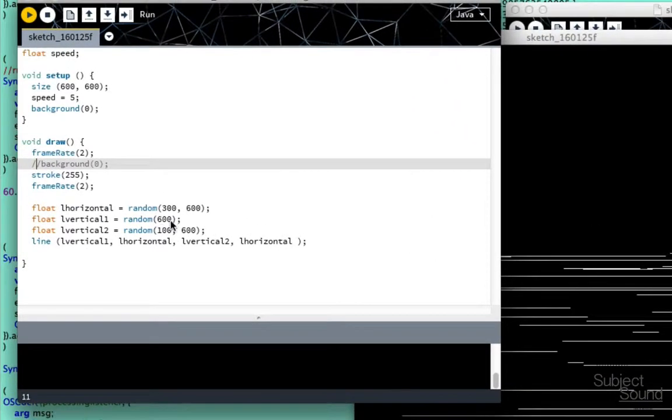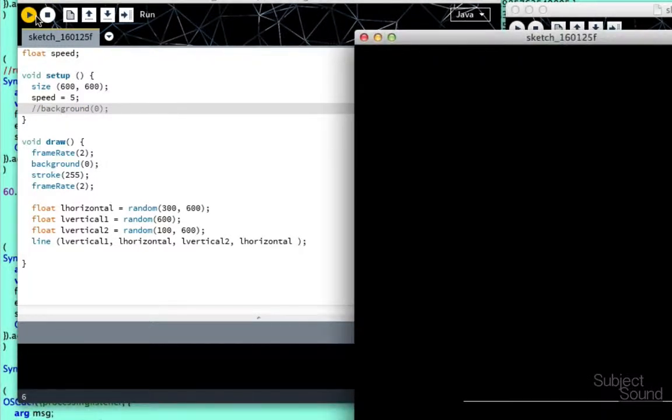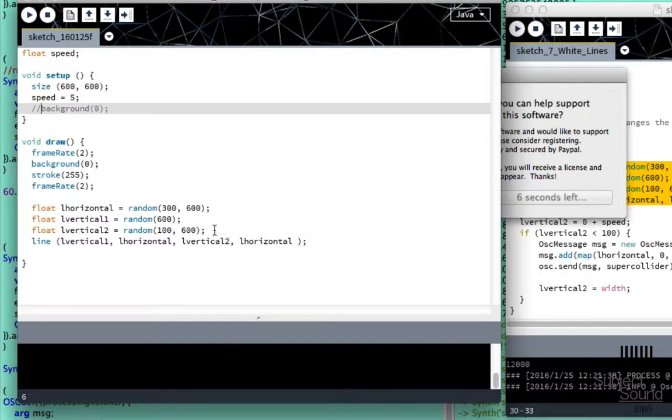But if I set the background right here, the background will refresh after every line, and that means that we only have one line at a time. So that is a very quick overview of how Processing works.